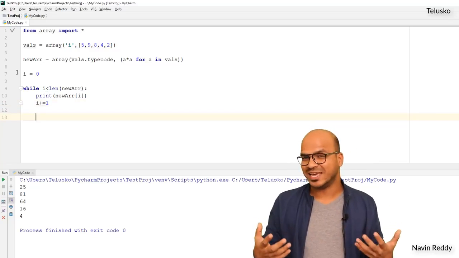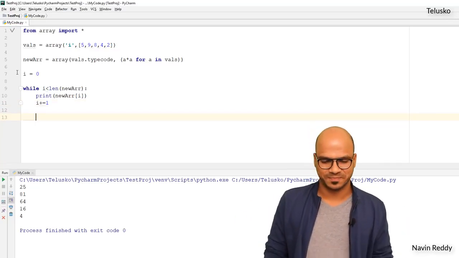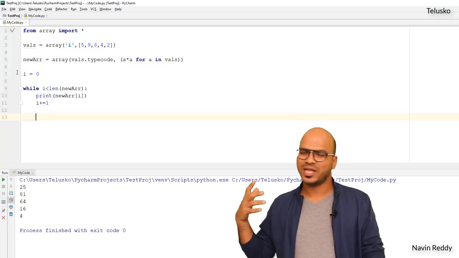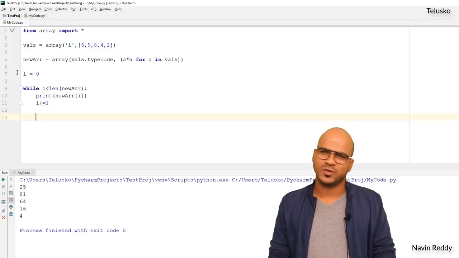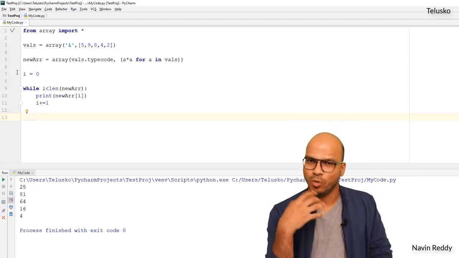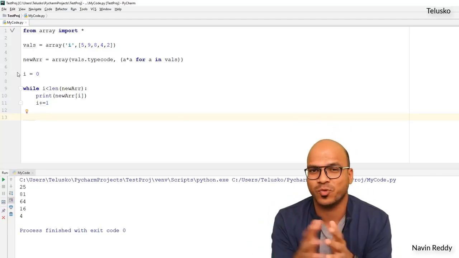And I know in this case a for loop makes more sense, right? Because you don't have to initialize, you don't have to increment or decrement, and you don't even have to check for the conditions, right? But you can use a while loop. So now there is more to arrays. In fact, we have so many things to work with arrays.